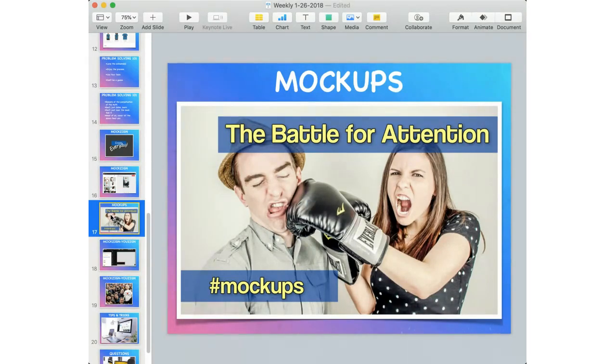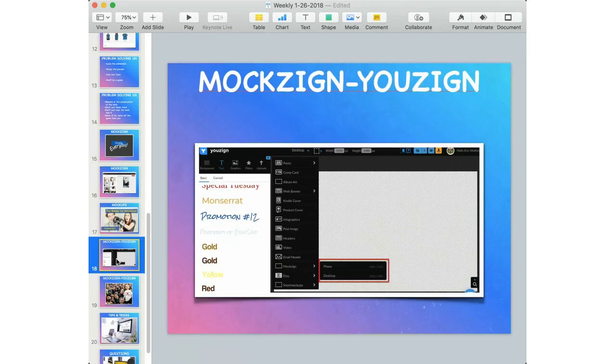I made the mistake last week of talking about MOCKZIGN and YOUZIGN, and I had people who thought that those two platforms were inside of each other. They are not. They're two separate platforms or two separate programs. They operate differently from each other. And when we talked about integration, I wasn't talking about putting them inside of each other. What I was talking about was doing this very thing right here.